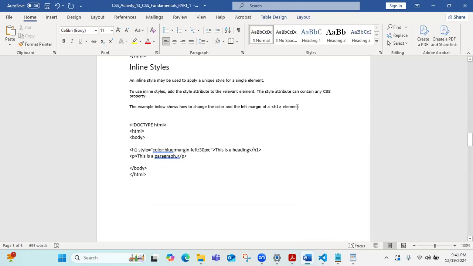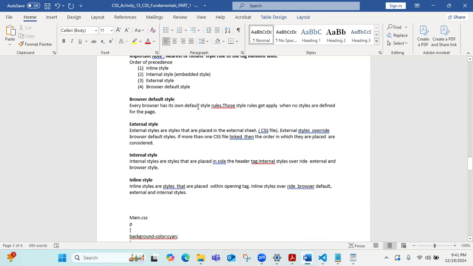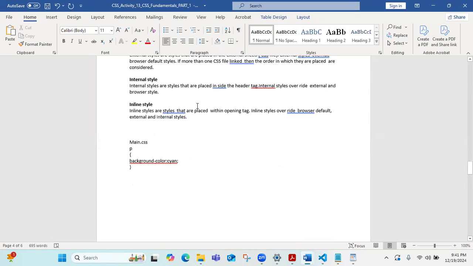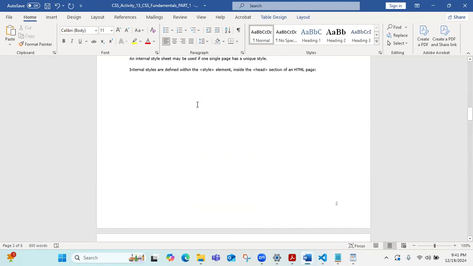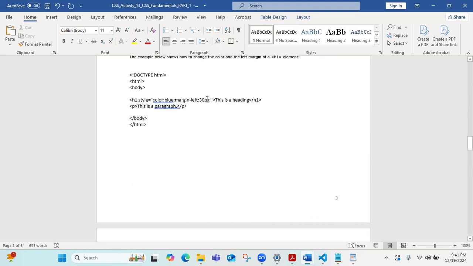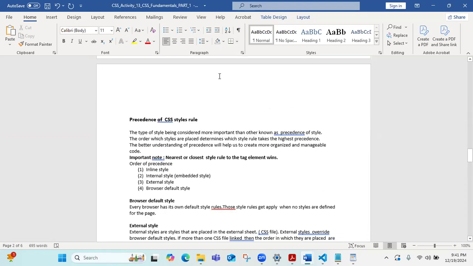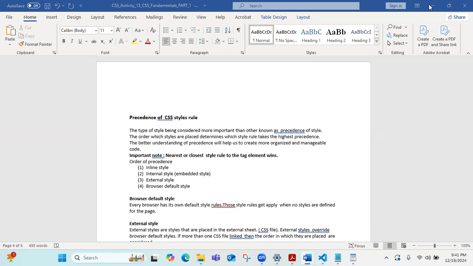So which is more powerful? In this case, which is more powerful? External, internal, or inline? Inline. Very good. Excellent. So then you have some idea of the style sheet. Now we'll go back to the question.